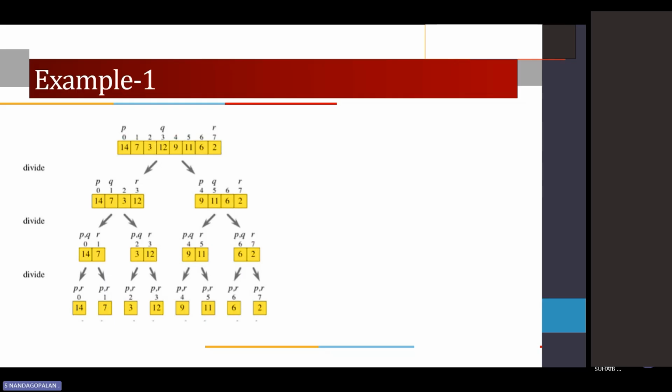And Q plus 1, that is 4, 2. So this one is the right subarray. So 9, 11, 6, 2, 14, 7, 3, 12. Next, you take this 0 plus 3, that is 3 divided by 2, 1.5, which is 1. So 0 and 1 will be in one array and 2 and 3 in another array.